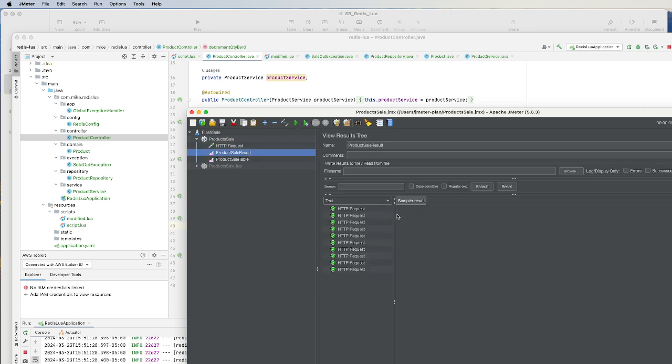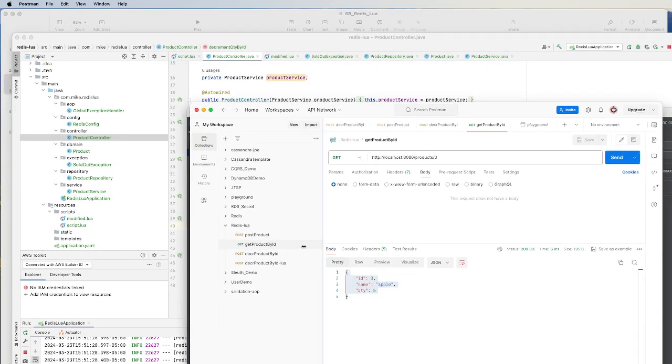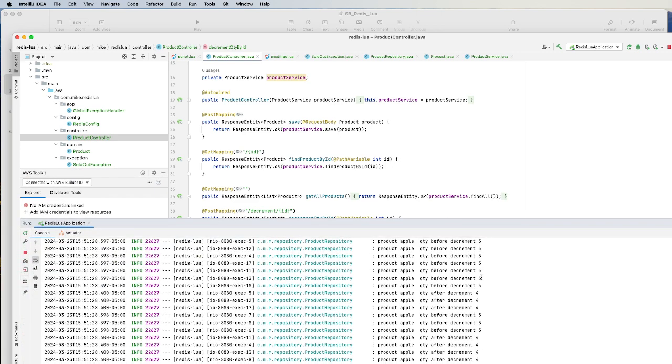Okay, let's see the result. All the results are success. And if we go to Postman, now let's get the product by ID. We can see now the quantity is only 4. So we executed 10 threads, but we only decremented quantity by 1. We can also see from the log, the product Apple quantity before decrement is 5, but after it is 4. So this is the multi-threading issue. This is the issue we need to solve.